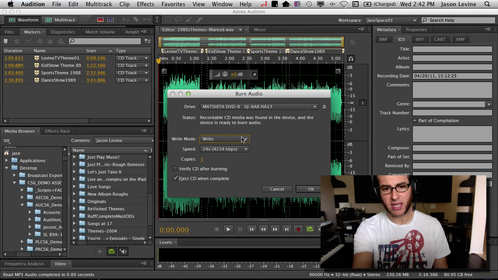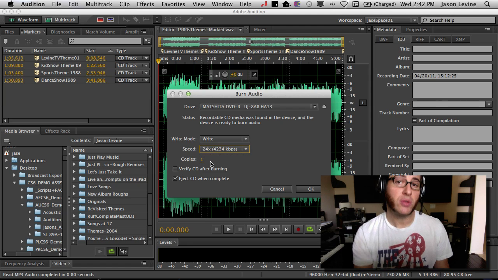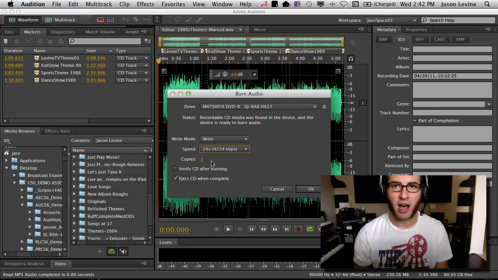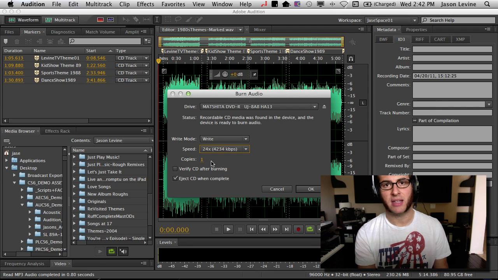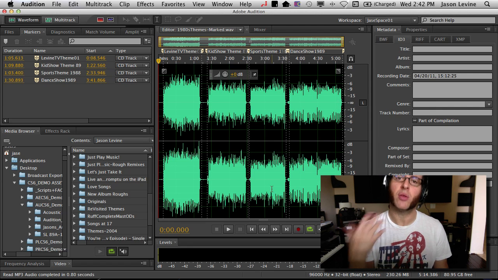But just to take note here, this is where you can choose your write mode, you can also do a test mode, you can choose your burn speed, you can choose the number of copies, which is very convenient because again, I can set this for 10 copies and I can quickly burn off 10 copies. It'll keep asking me to insert new CDs. I don't have to go into this dialog again. It's a fast way to make duplicates very quickly. All right, so that's sort of the one-off method.